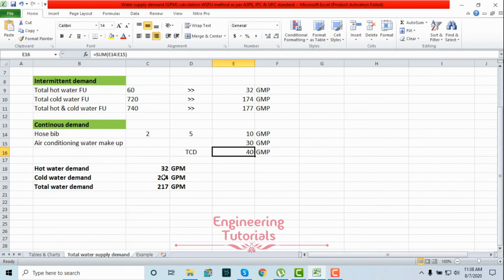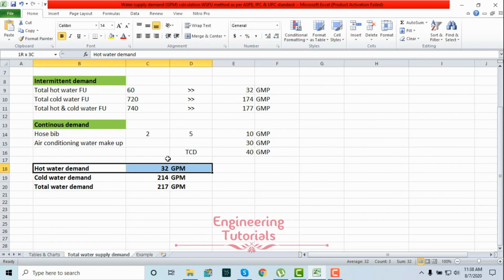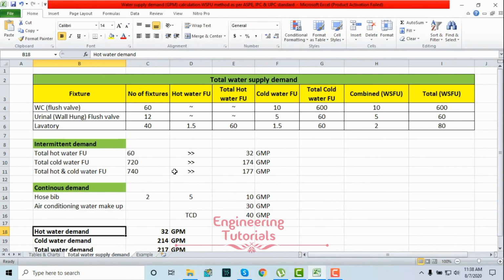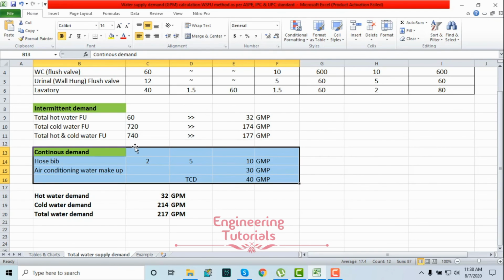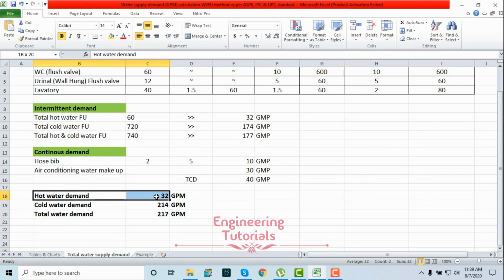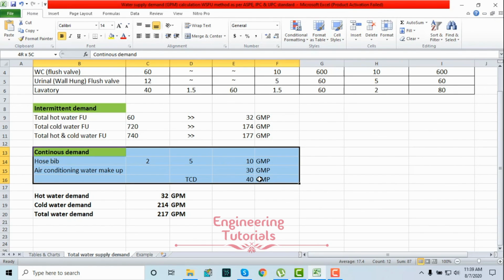And then you can see the hot water demand, here the hot water demand we already calculated, that is 32 GPM in here. And for the cold water demand, you need to add this continuous demand also, because the water supplied here for the continuous demand is also normal or cold water. There is no hot water required in here. That's why we did not add any continuous demand to our hot water demand. It's simply 32 GPM. But for cold water demand, we need to add this continuous demand also, because hose bibs and air conditioning water makeup equipment also require normal or cold water.